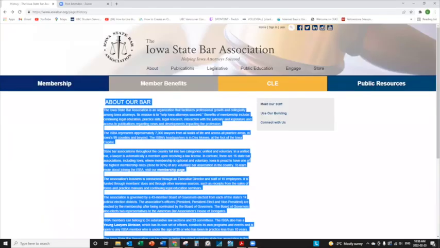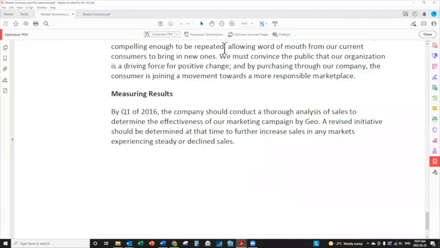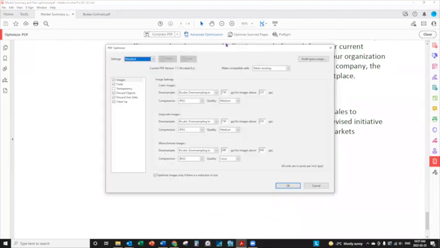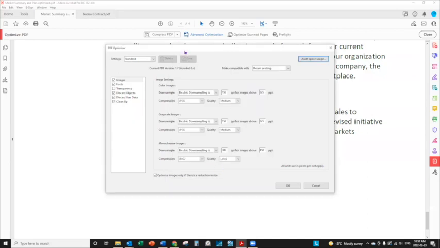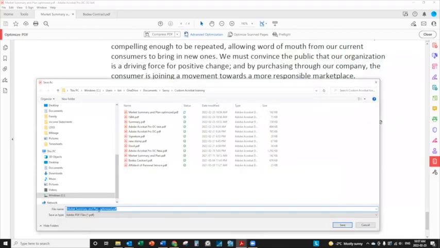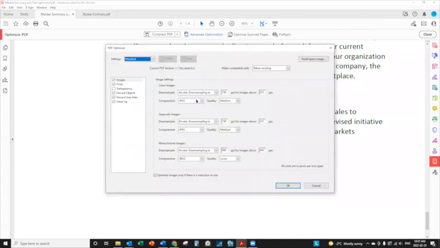So when I was in the file, all I did is I clicked Advanced Optimization. I clicked Audit Space Usage to see what it was, and then I didn't change anything. So when I clicked OK, though, it assumed I'd changed something, and then it's given me the opportunity to save it.